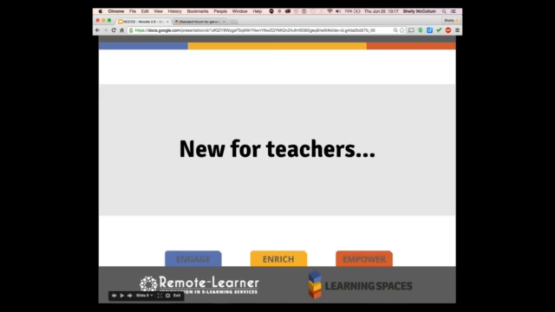Now those are the biggies that are going to affect everyone and how they interact with different elements of the site. So now we're going to switch over and focus on what is new for teachers, and this is specifically going to look at course build tools as well as course management tools.